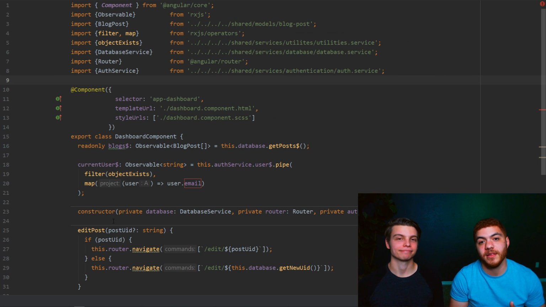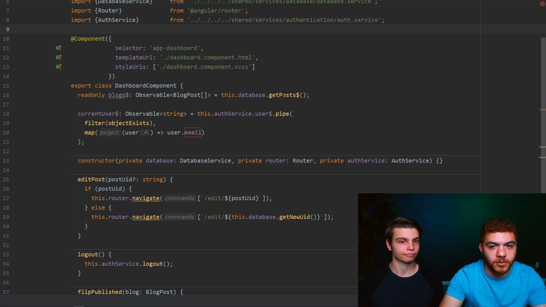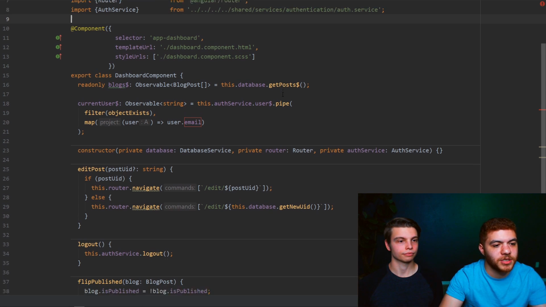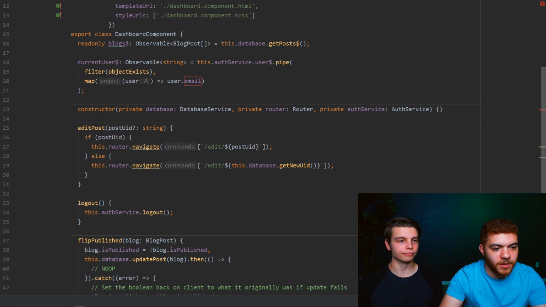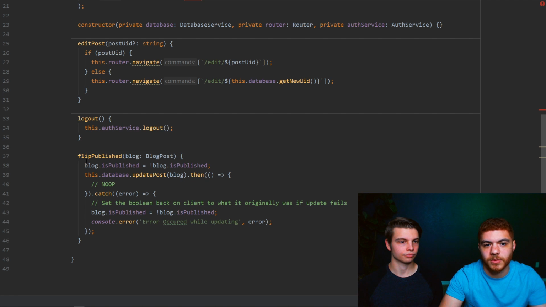So we just finished updating the homepage and the dashboard components. We are here in our dashboard component TypeScript, and a lot of this code actually came from our homepage component, so you might be familiar with it already. We have our blogs, where we're just getting all blogs on our dashboard component. We actually won't be using our new query here. That'll be in our homepage. We have our current user, the edit post function, login button, and also this flip publish function, which will go off and actually just flip whether the post is published or not published.